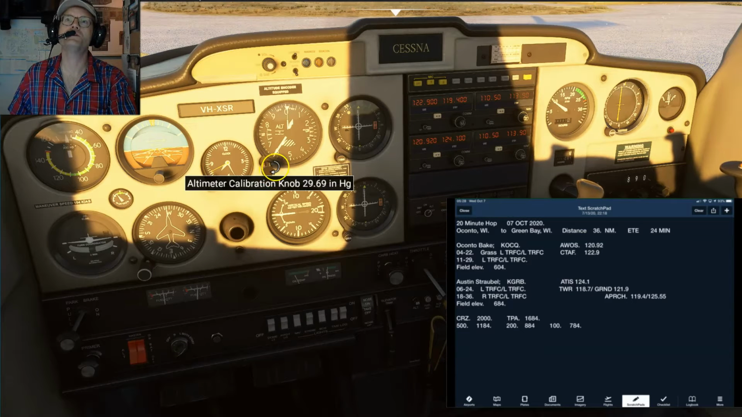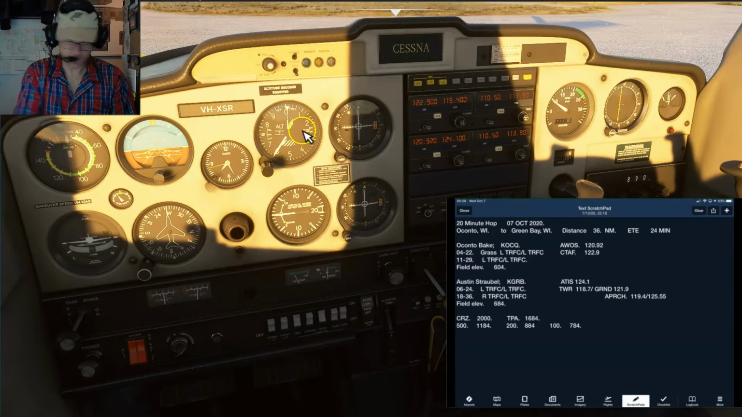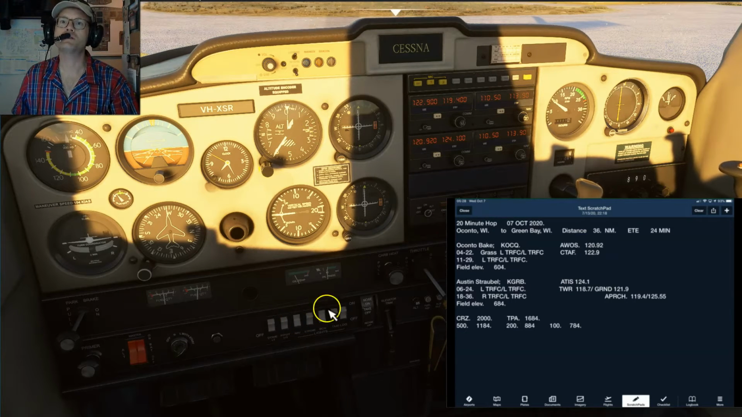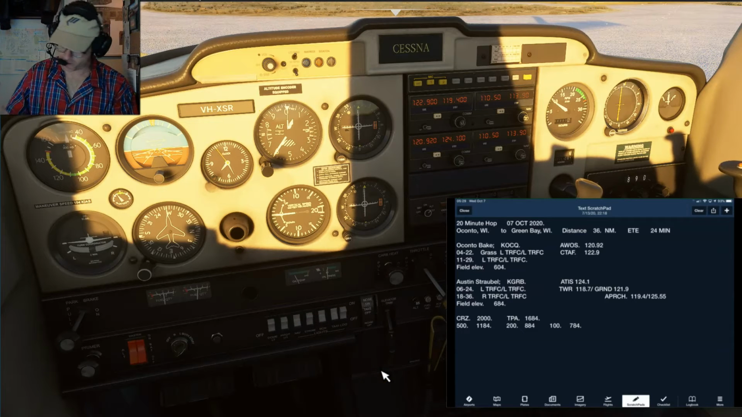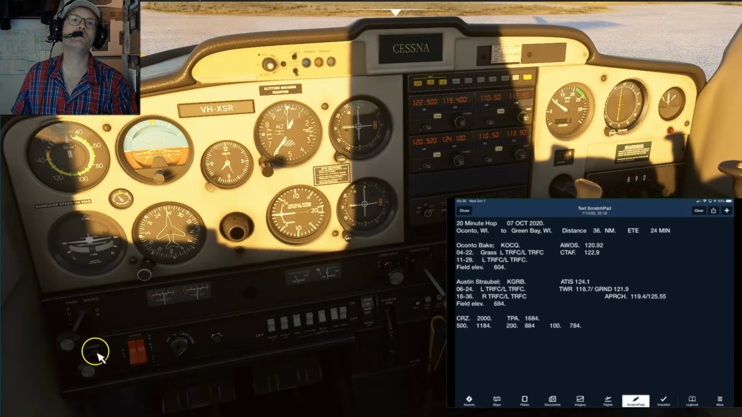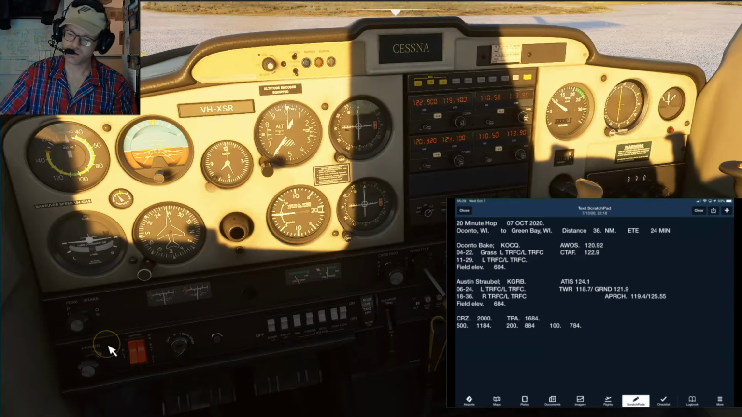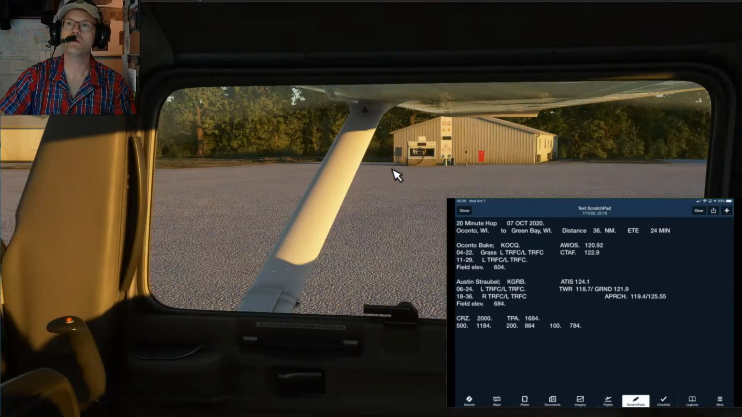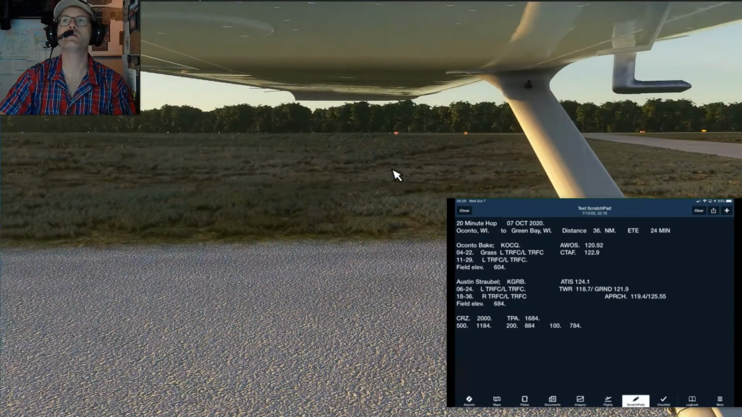Alright, 29.69, altimeter's functioning. Alright, let's get our taxi light on. Taxi on out here. Parking brake off. Taxi lights on. Turn right, clear on the right, clear on the left.